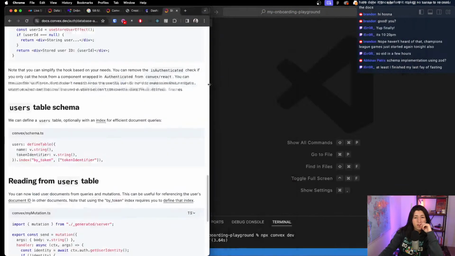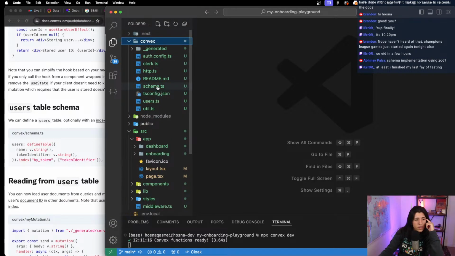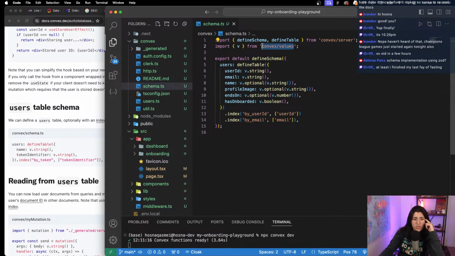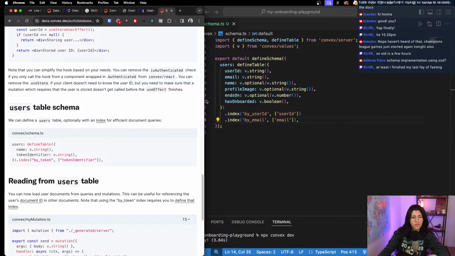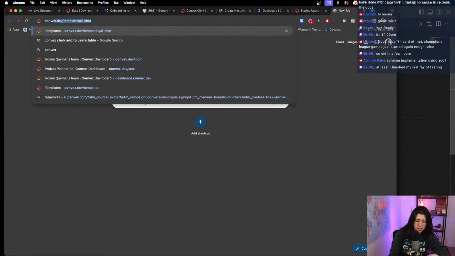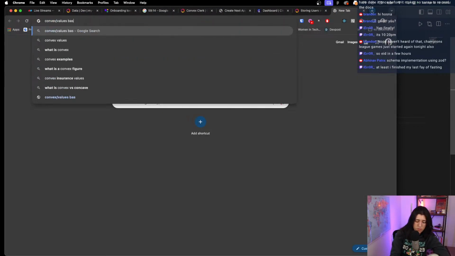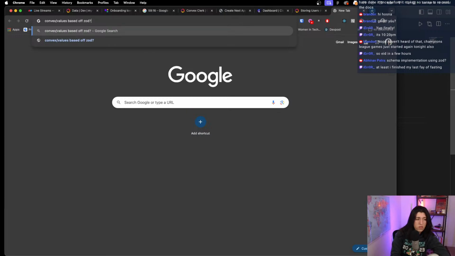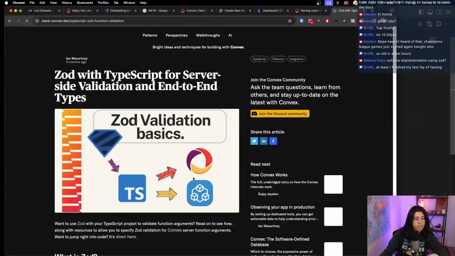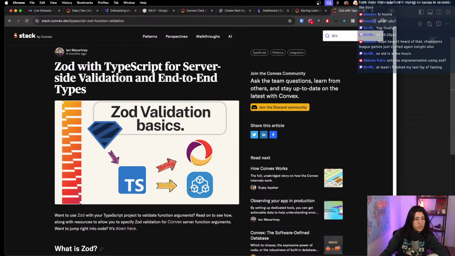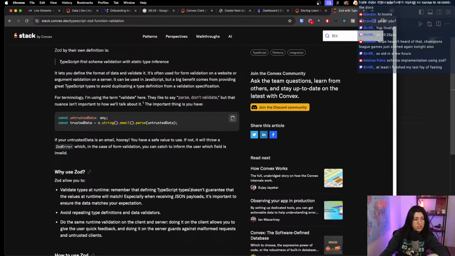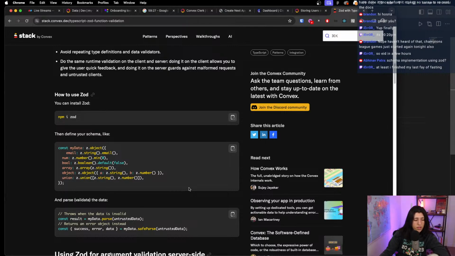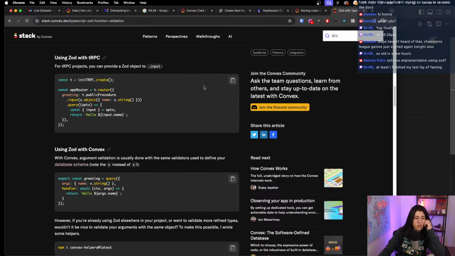Are we using Zod? I think we're using Convex. I think it's based off of Zod. Convex values based off Zod. Yeah. It is Zod, correct. But they call it V, but it's basically Zod. Good catch.